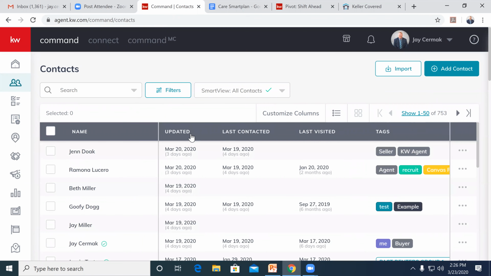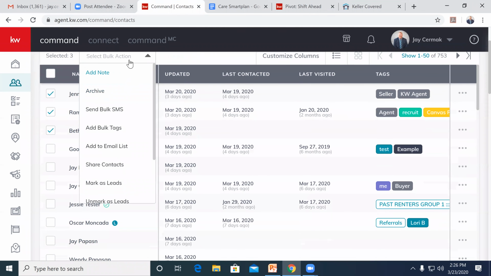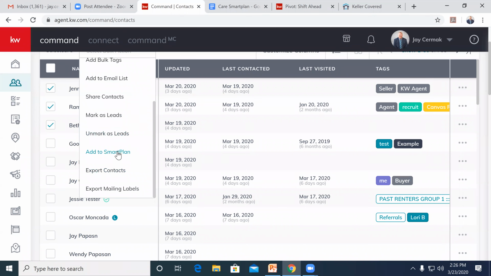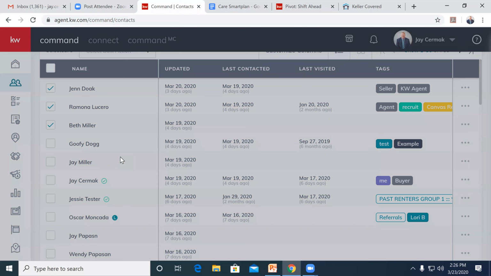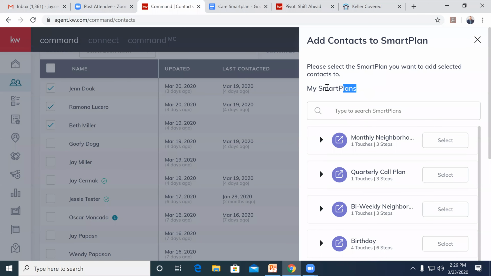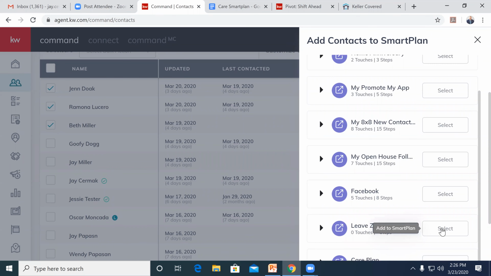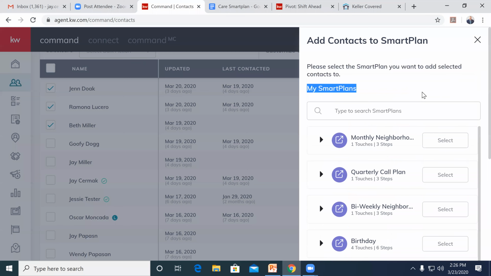Now you're going to see all of my contacts. I have 753 right now. And let's say it was Jen, who's a seller. I can come here, and if I check her name, even if I include a couple other people, you're going to have this bulk action, which means do this activity for multiple people. Here is an option to add them all to a smart plan, and I can do this remotely now. Notice though, I have to add them because if my smart plan shows blank, it means you didn't go to the library to add them in the first place. So if I want to put them on one of these smart plans, I can choose the one that they want, hit select, and they'll be added to that smart plan.